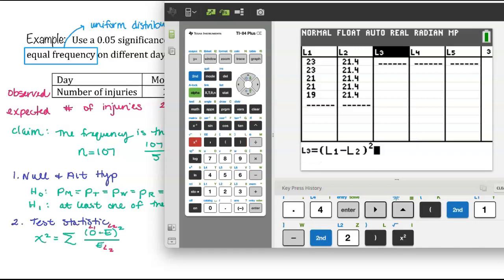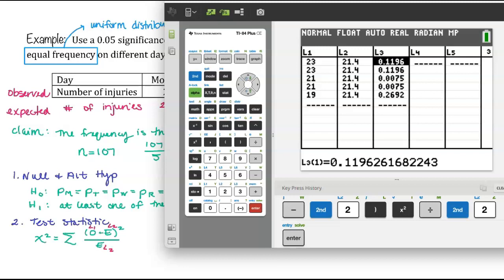Our values for O are found in list 1 and our values for E are found in list 2. So now we have the numerator of the expression. The denominator is E and those values are found in list 2. Pressing enter will build list 3 and give us all of the values that we need to add up to have our test statistic. Let's have our calculator do that part for us too.